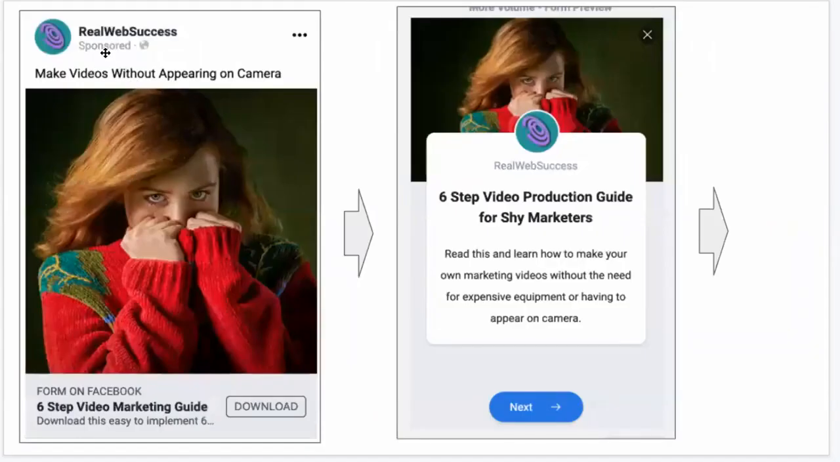So it looks like this. You see, this is an ad that says, make videos without appearing on camera. Download the 6-step marketing guide. When they click the download button, they're taken to a page that is still on Facebook. This is a form that is still on Facebook. So they haven't left Facebook. And it says, 6-step guide, read and learn how, next.